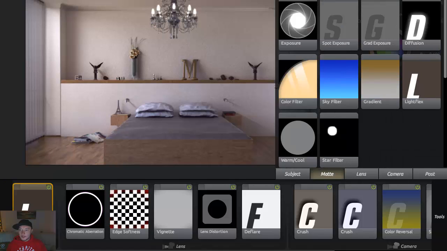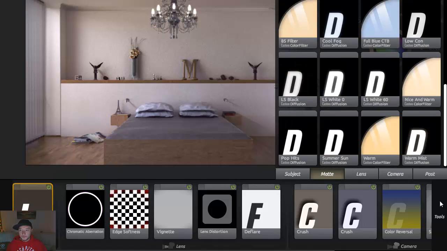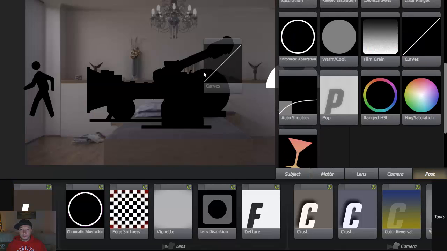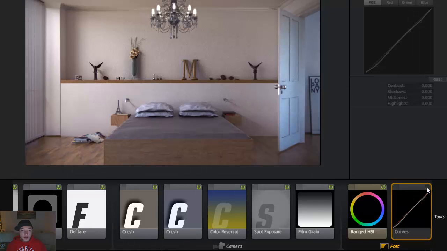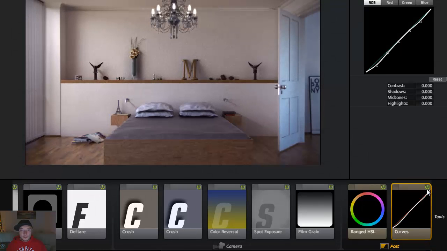All right, so the final one on the post will be the curves right here. I'm gonna add it on the post, and we can fix every part of your image by tweaking its contrast. All right, so something like this, and also hide and unhide, so we see we're getting really nice contrast to my image, and everything starts to work with each other pretty good.